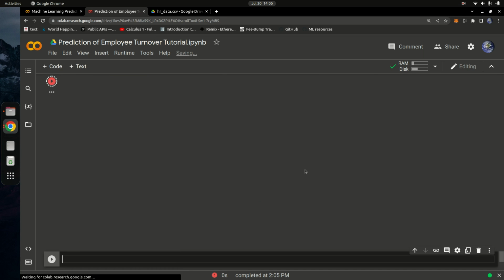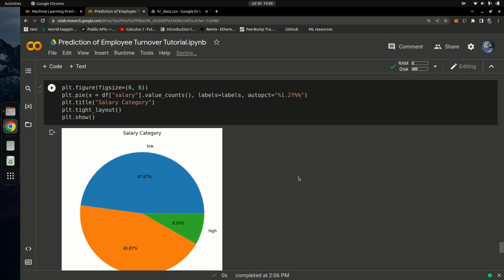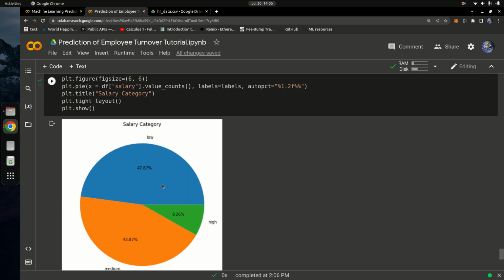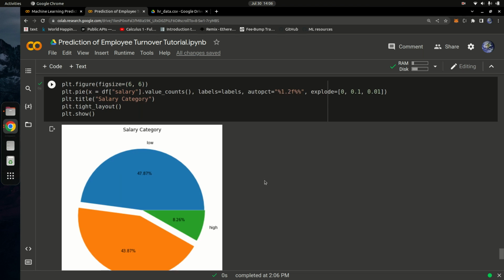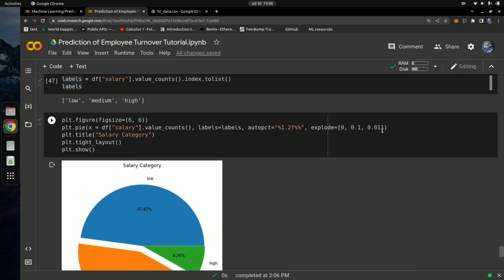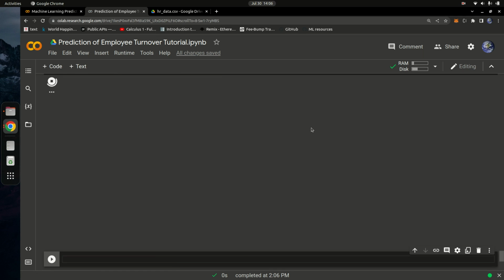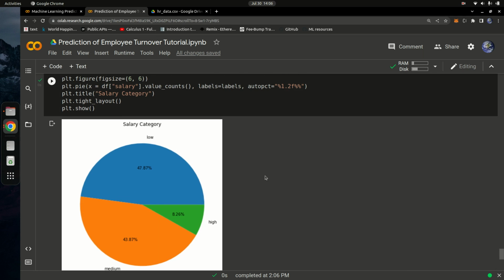If you want to pass explode here, then you have to specify three different values. Currently we are only having 2 different values, right? That's why we are getting that error. But if you want, you can also pass in another value, maybe 0.01, and then run it. Now it should be fine. You shouldn't get any error. So now you can see that's it. But I don't want the explode this time around, so I'm just going to leave the explode out and run that.